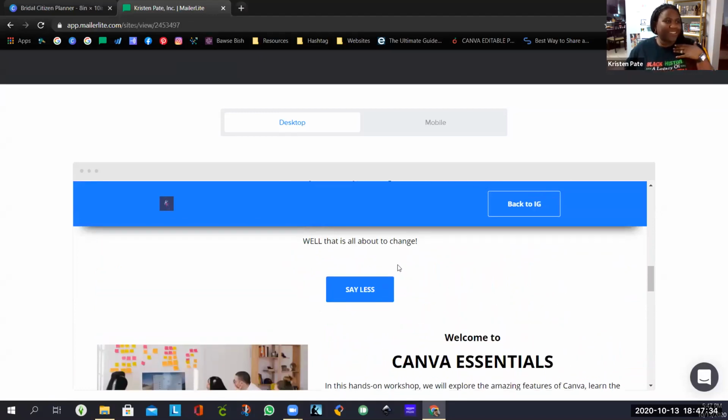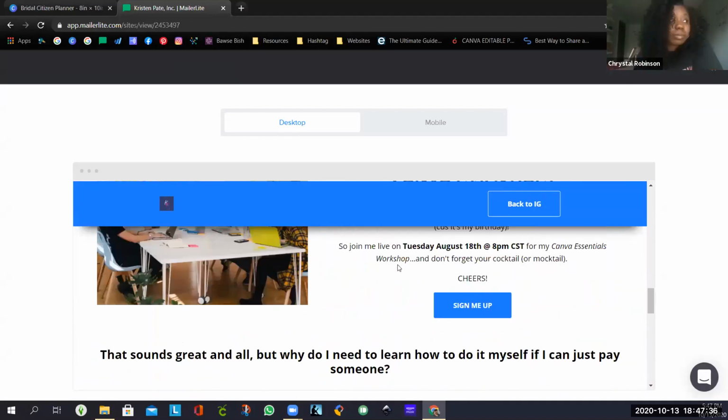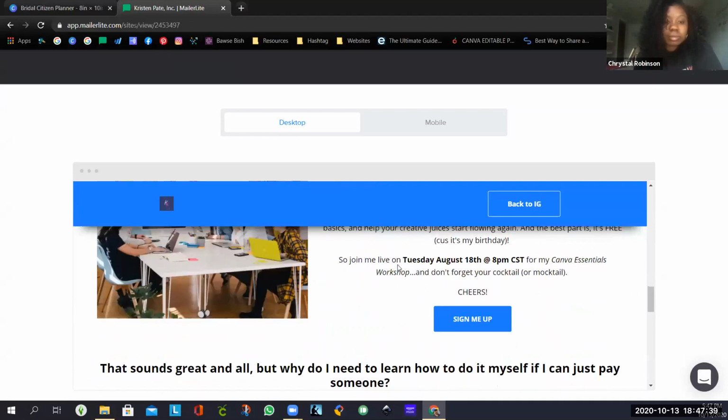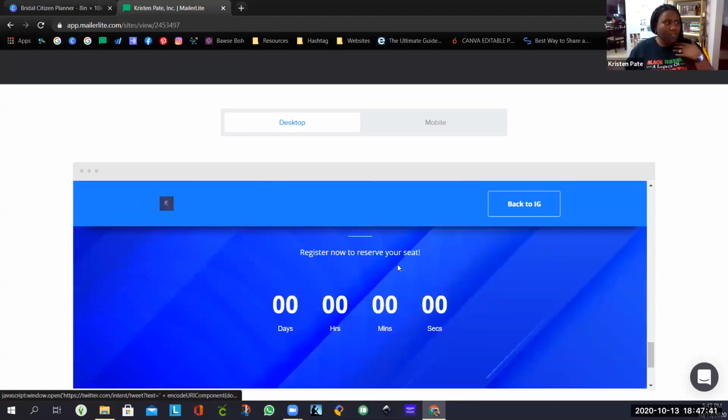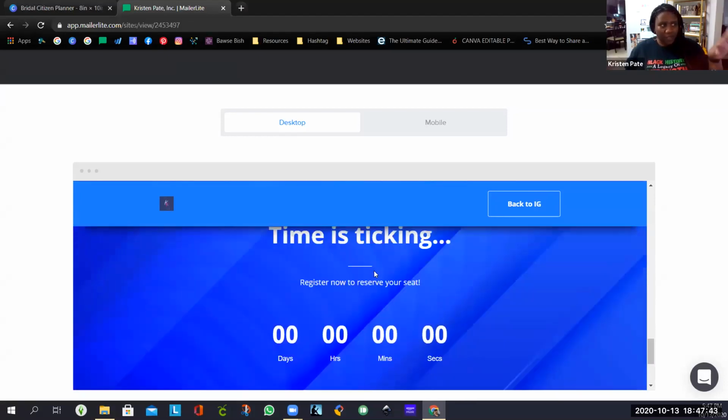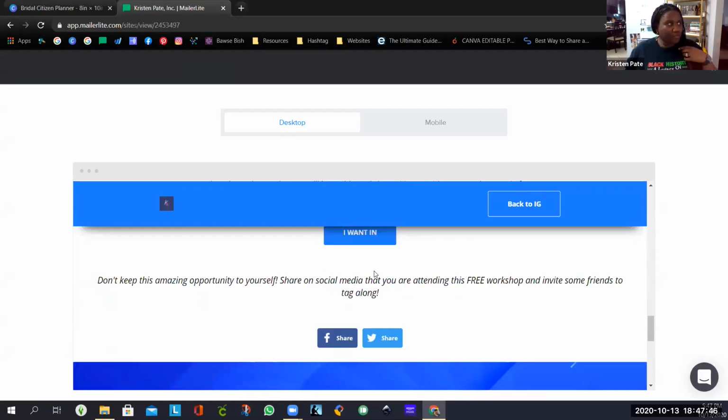Less is more. This one had a few little clicks, but not many. A few little 'sign me up, I want in, I'm ready.' And then you can even add little countdown timers and all that kind of stuff too.